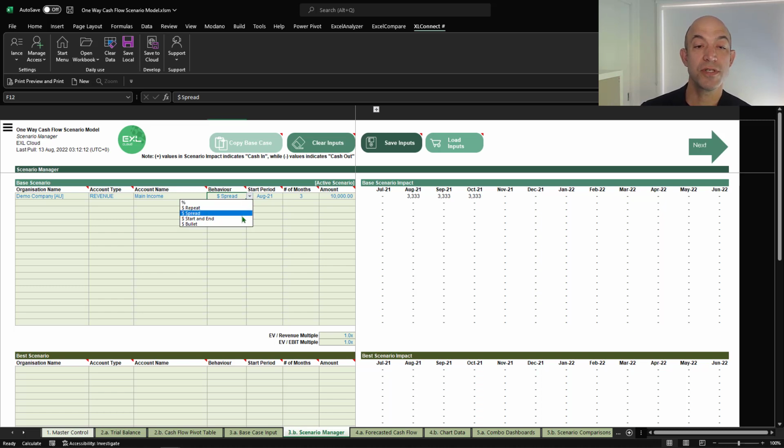If I choose start and end, this is really only applicable where we're having a debt balance. For instance, we're drawing down on debt and then we're paying it later. So if I do start and end, what we can see is we draw down the $10,000, we have it for 3 months, and we pay it back in the 4th month. Be sure to know how to use this behavior.